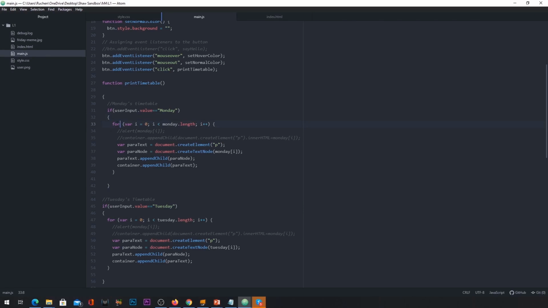So here we start our loop. This is called a for loop. We're saying for variable i that we're just creating inside of this loop is equal to 0, and if i is less than Monday's length, increment i. Now, this all sounds like a mouthful and might be confusing, but don't be alarmed, because we are going to have an in-depth session on loops.